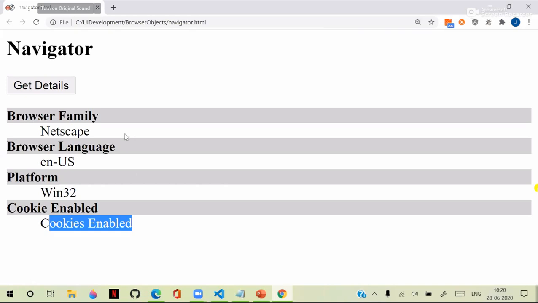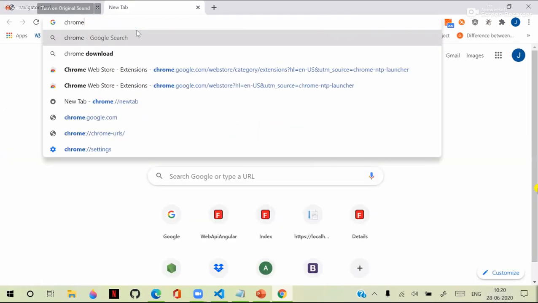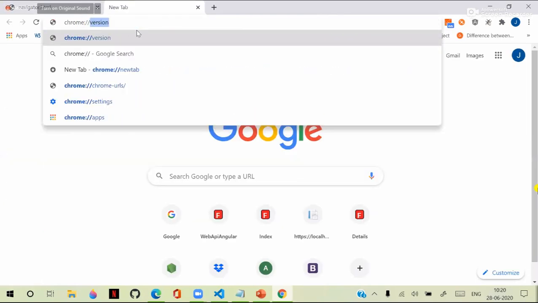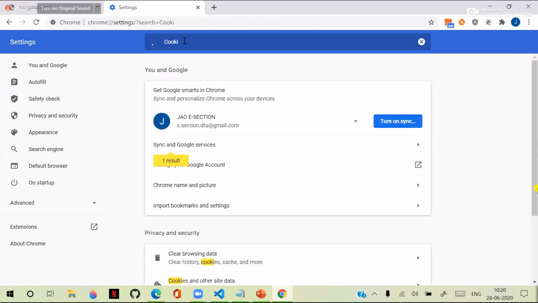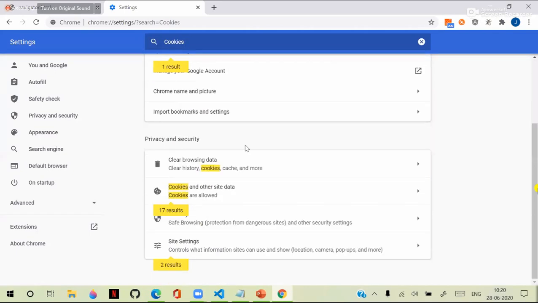Okay, I will do one thing. Go to the browser settings. So Chrome://settings. We can go to Chrome settings. In the Chrome settings, I am searching for cookies. You can see cookie settings will come. There is site settings, open site settings.